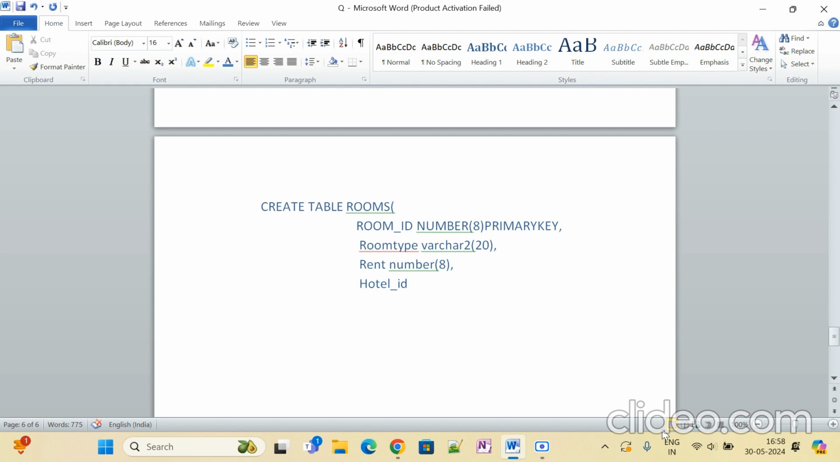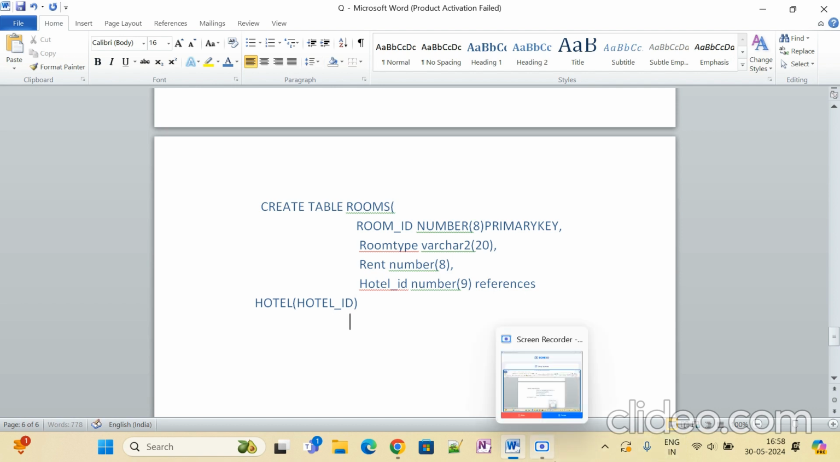Hotel ID number is 9. So this is nothing but the references of the hotel ID, hotel table and hotel ID, then underscore ID, right? Yes. So like this, we have to create the two tables.